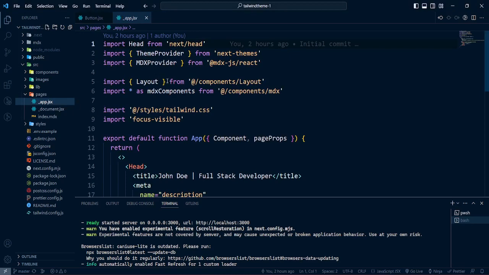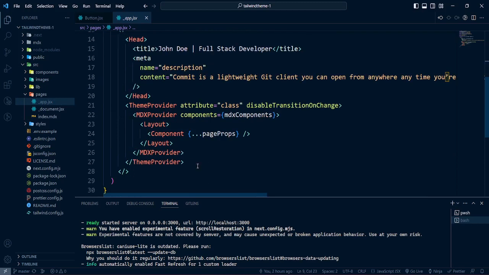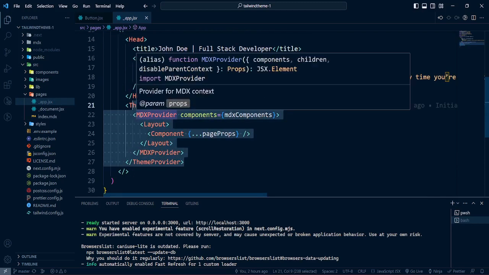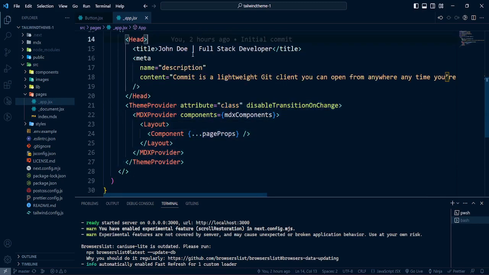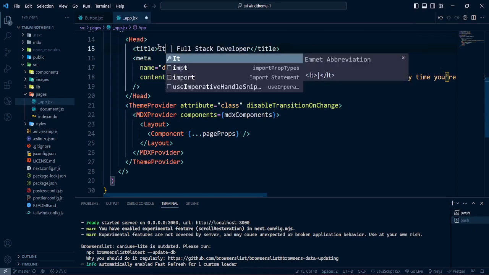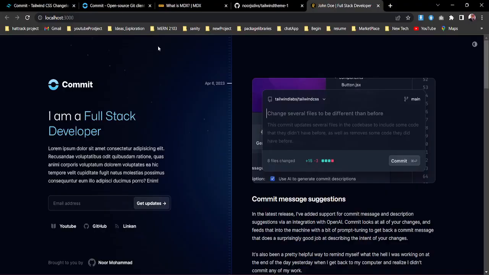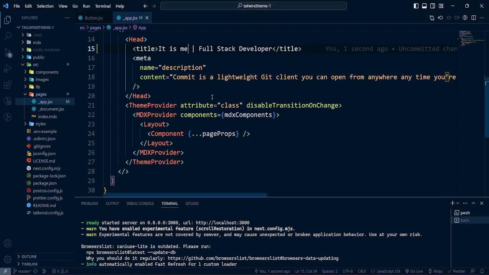As you see, we have our app.jsx where we are passing the layout, connecting with our styles, connecting the provider, the theme provider, and also the MDX provider, and connecting that into our layout, and we are declaring the head and the title. If you want to change the title, you can just change it over here. As you see, the title will be changed, and it will be reflected at the top.